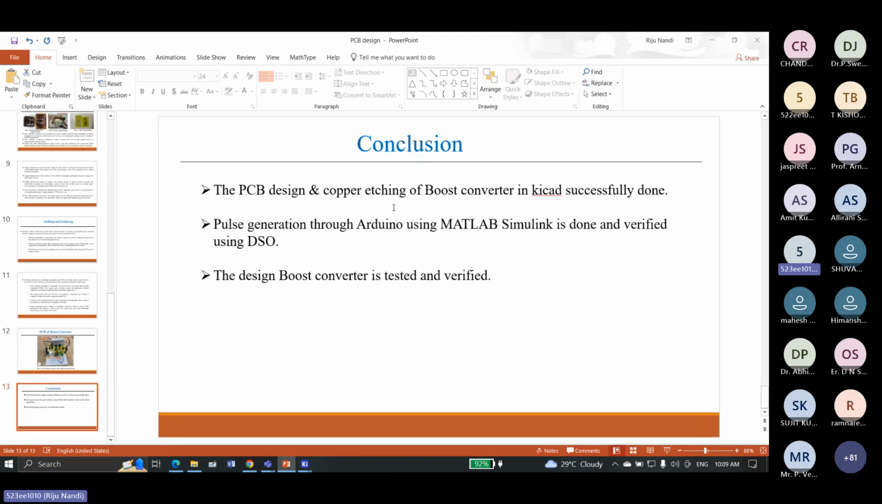The PCB design and copper etching of the boost converter are successfully done. I have done all the PCB design and copper etching of the boost converter, and pulse generation through Arduino using MATLAB simulation is done and verified using the DSO. We already showed in the DSO that a 0.3 duty ratio has come, with a frequency of 20 kilohertz.